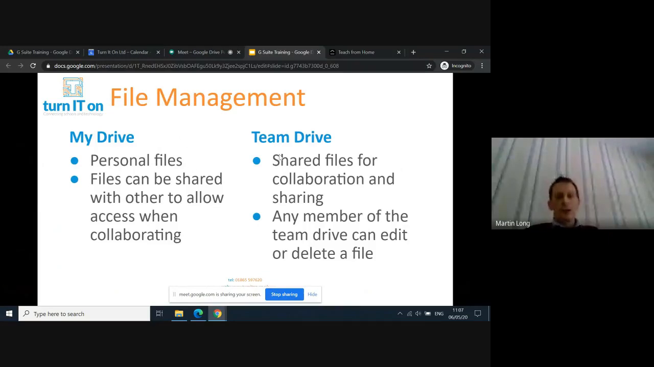As far as file management goes, you've got two things to remember with Google. You've got My Drive, which is your Google Drive. That's personal to you, and nobody else can get into there unless you invite them by a share link or you copy something out to them. And we'll look at how to do those in just a bit.